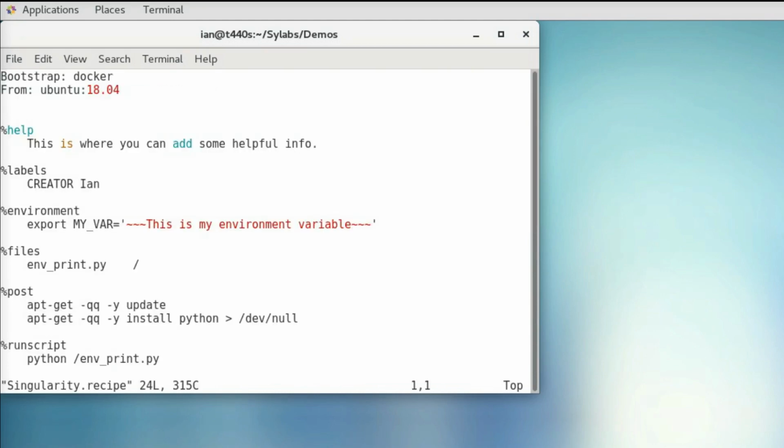At the top of our recipe file we have a header which tells us what operating system we're going to install in our container. So this bootstrap component tells us that we're going to be using a container from Docker Hub as the base to build off of, and the from section tells us specifically what container we're going to be using from there. In this case it's an Ubuntu container.